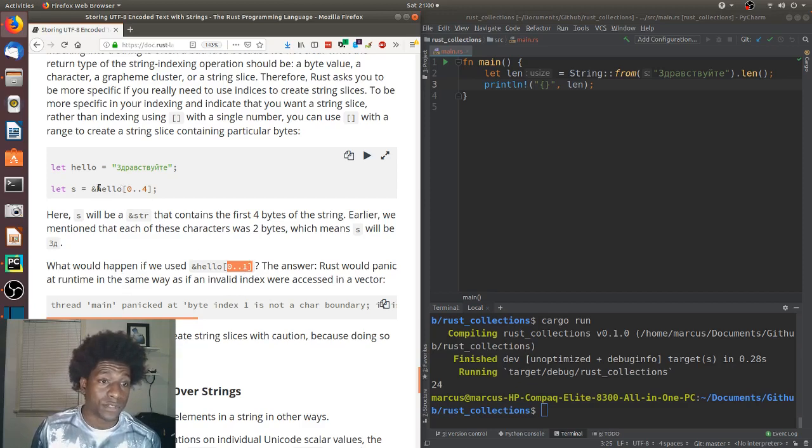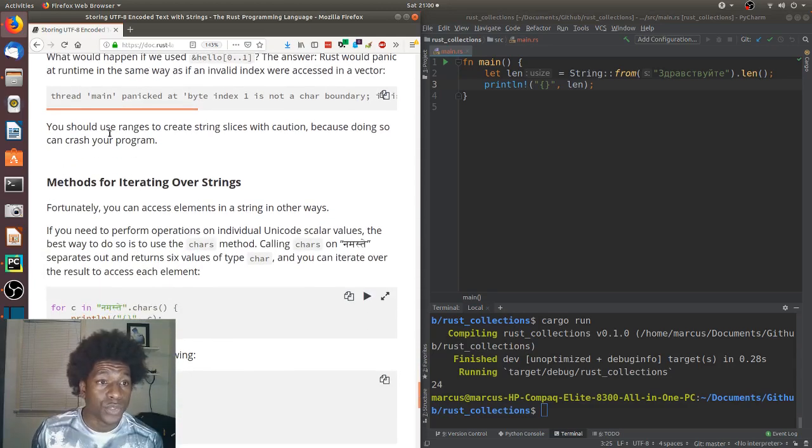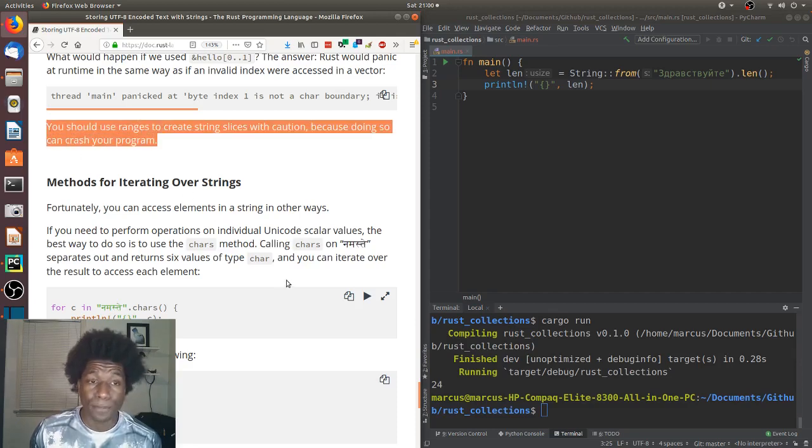Yes, you can try to create a slice based off how many bytes you want, but that seems kind of fickle. I wouldn't even bother using it. You should use ranges to create string slices with caution, because doing so can crash your program. Yep, that makes sense.